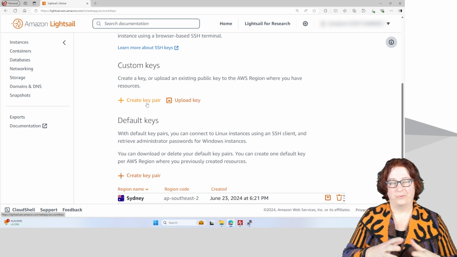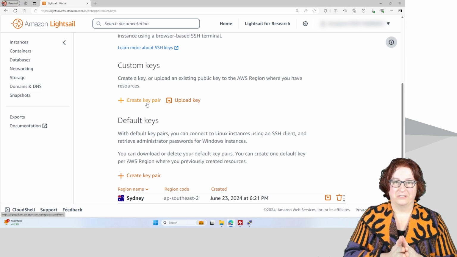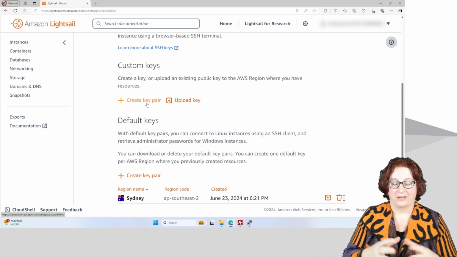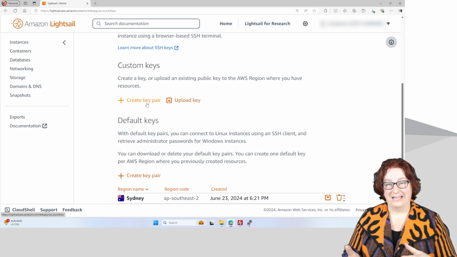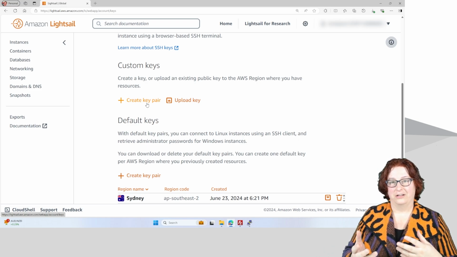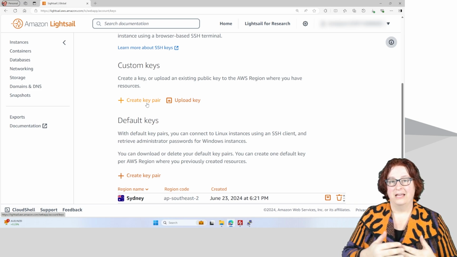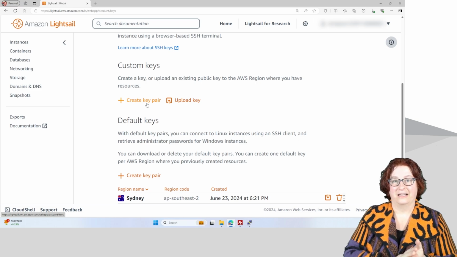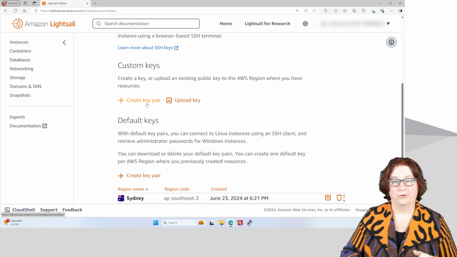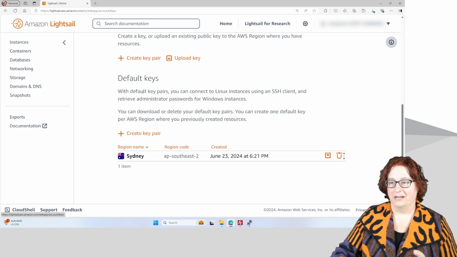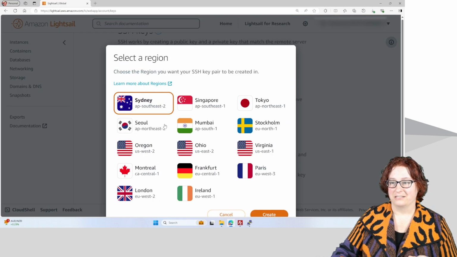So this is a really good way of segregating permissions in an organization. You don't want everyone sharing the same key, because if someone leaves the organization, then you've got a security issue. That person still has access to that key. If you give them their own key, when they leave, you can then delete that key, and then you keep your servers secure. I'm going to create my custom keys.